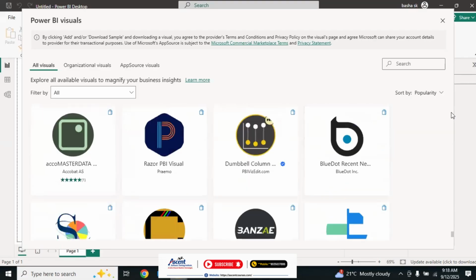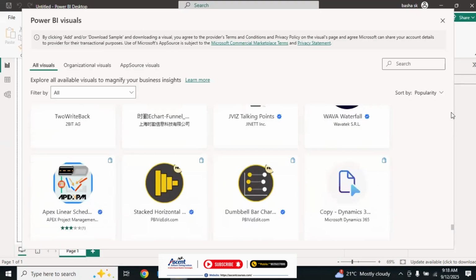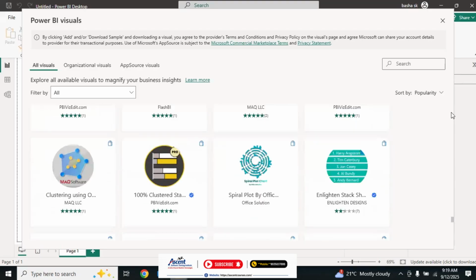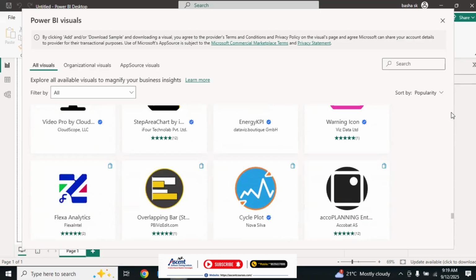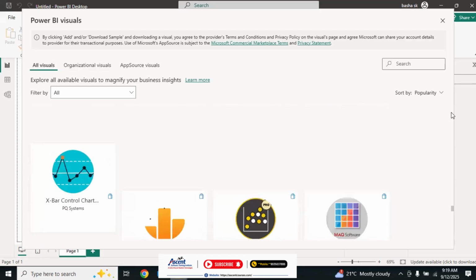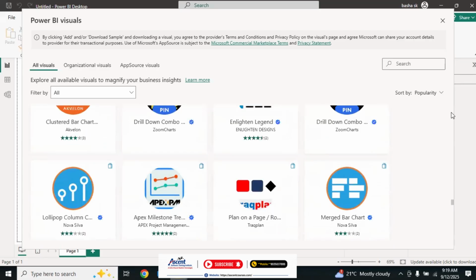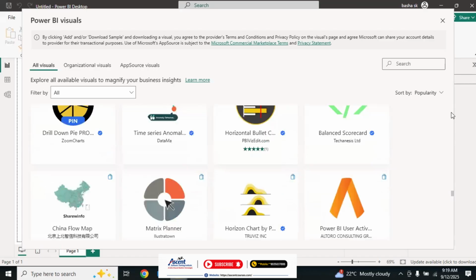Our main target is that we need to prepare attractive reports. Attractive reports we need to prepare. A normal, simple line or simple area chart we don't take. We need to prepare something attractive for analysis purposes.